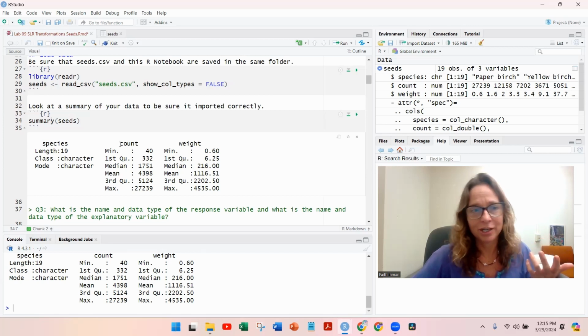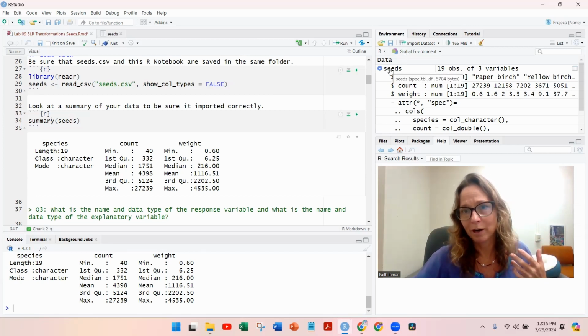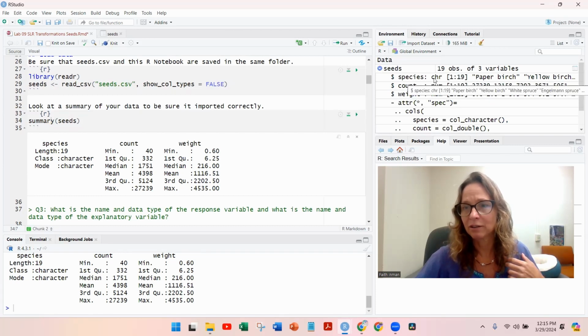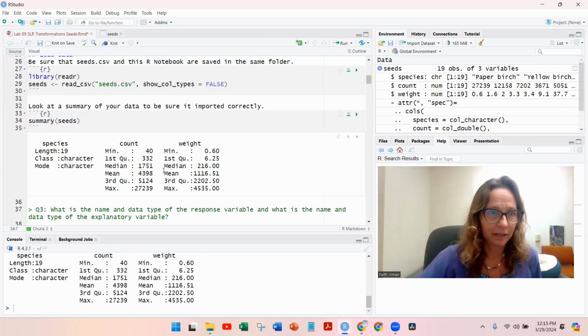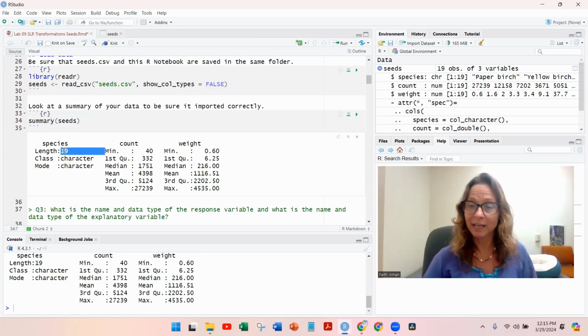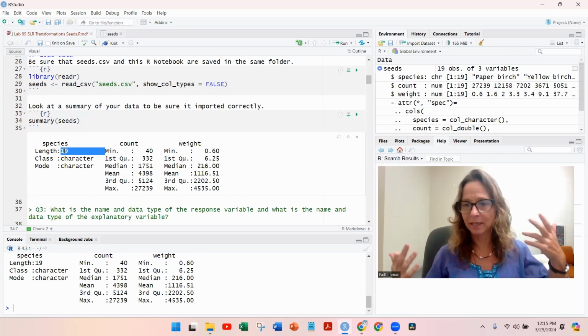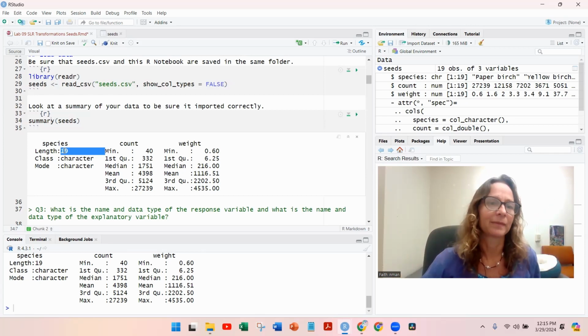And if you wanted to check that, you can also look up here in the global environment tab. When you click down here, you can see species, character, good; count, numeric, great; weight, numeric, great. Okay, everything's good. One thing I want you to notice is that under species, it says length equals 19. The length is the number of observations. So we have 19 observations. Somebody collected data on 19 trees.